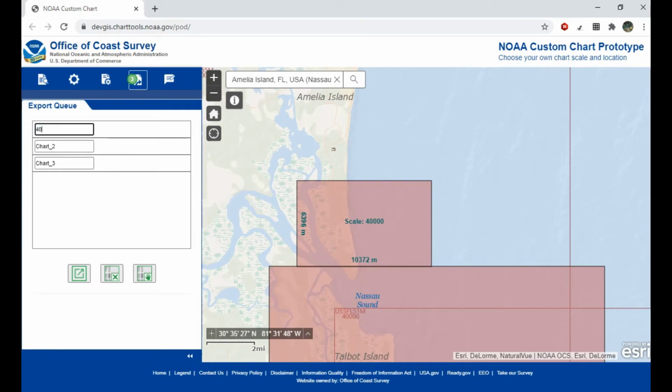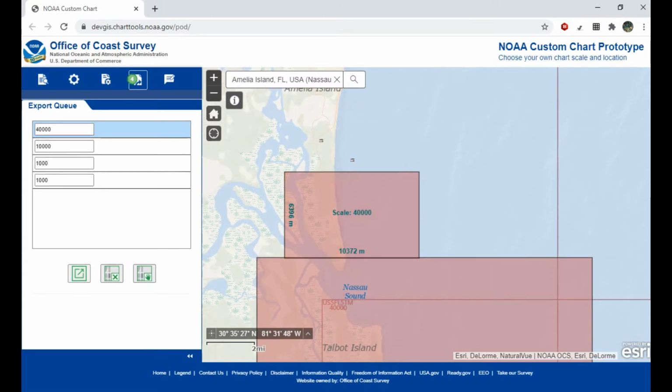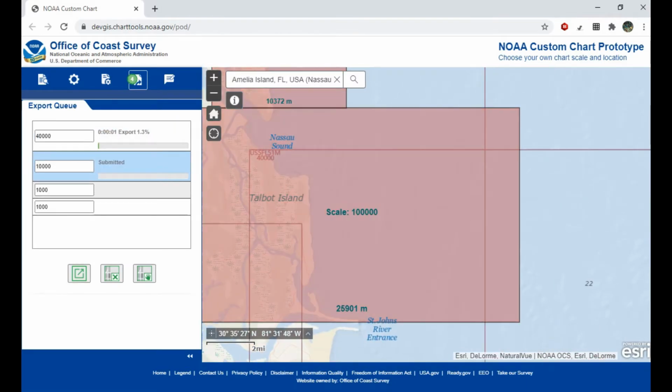All right, so if you remember right, Chart 1 was our 40,000 scale. Chart 2 was our 100,000 scale. Oh, by the way, this is the export queue, and this is where you can rename it and export it. Sorry, I should have said. This was our 1,000, and this is also our 1,000. All right, so let's go ahead and start exporting.